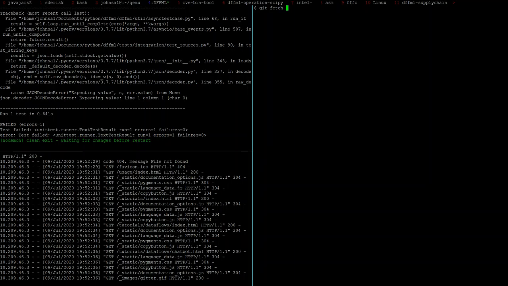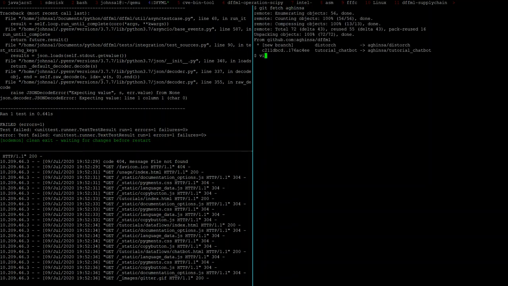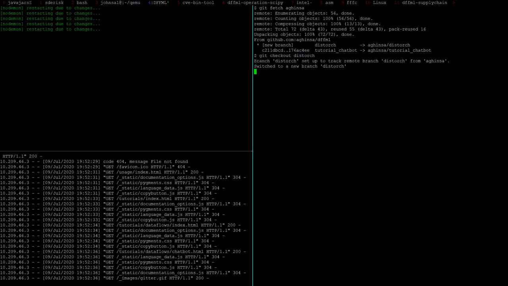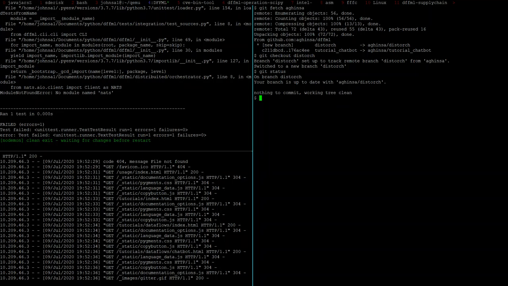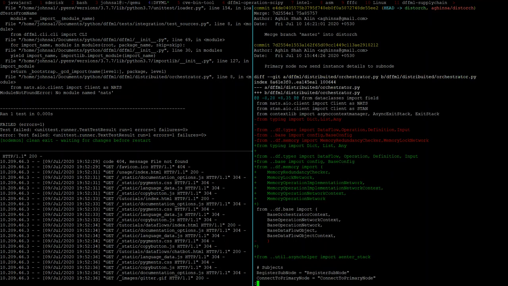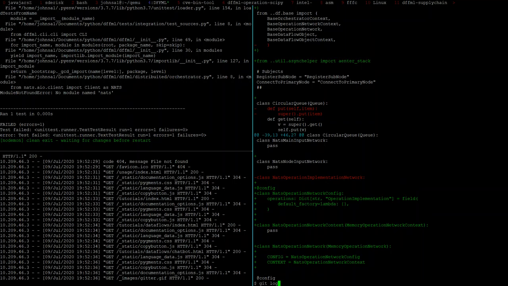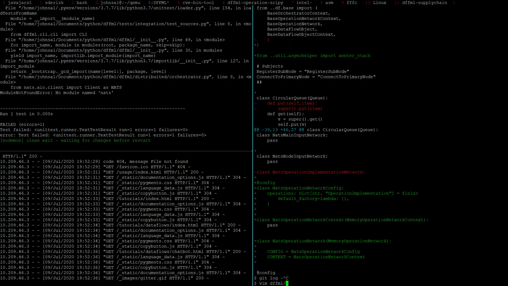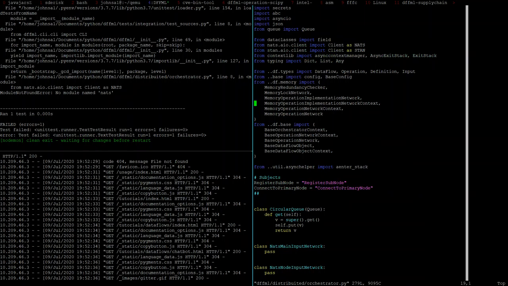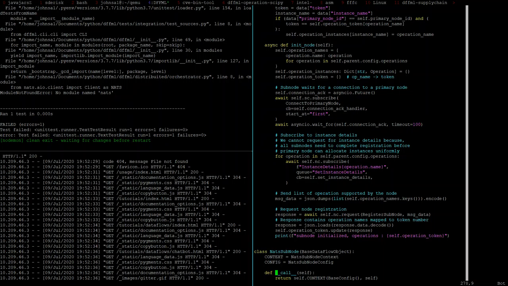So let me just fetch the branch and see what's going on here. Yeah, can you go to the bottom of the file, the orchestrator.py in distributor? It's DFFML distributed orchestrator. Okay, great, thanks. Yeah, in the bottom of the file. So now when we call the object, it returns the context, right? The NATS subnode, the last line. Yeah, it returns the context.